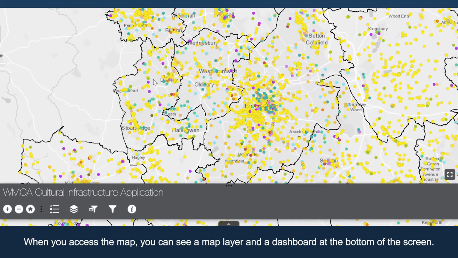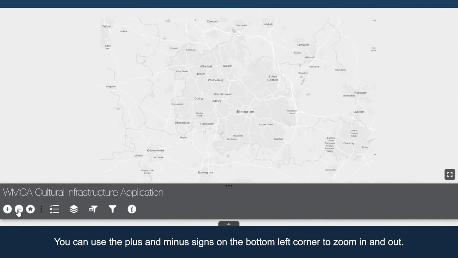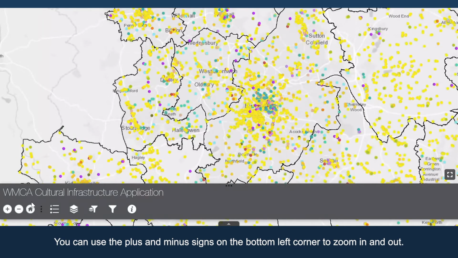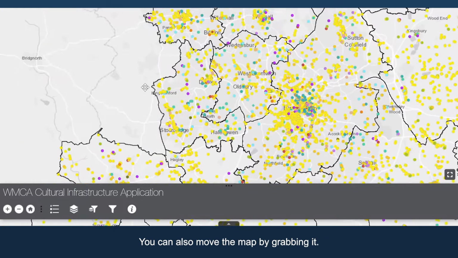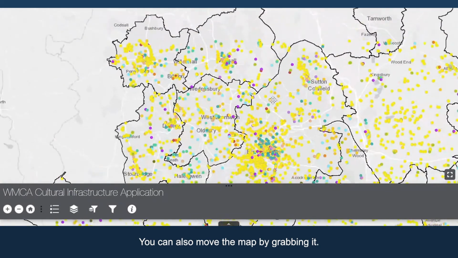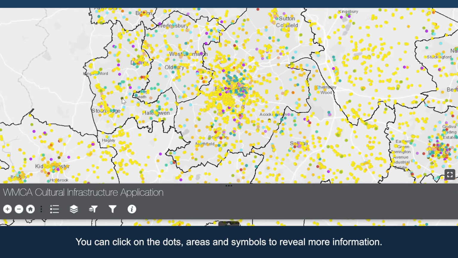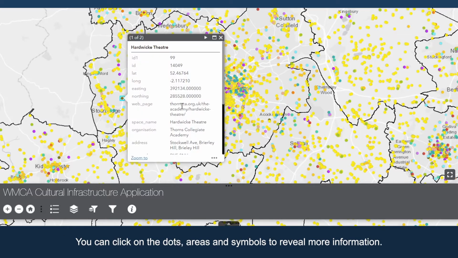When you access the map, you can see a map layer and a dashboard at the bottom of the screen. You can use the plus and minus signs on the bottom left corner to zoom in and out. You can also move the map by grabbing it. The coloured spots on the map indicate different types of cultural infrastructure. You can click on the dots, areas and symbols to reveal more information.